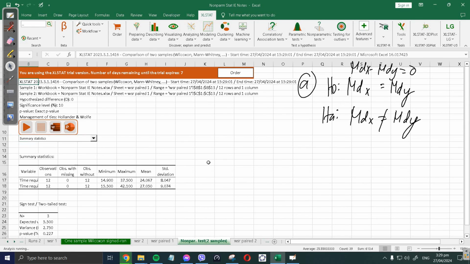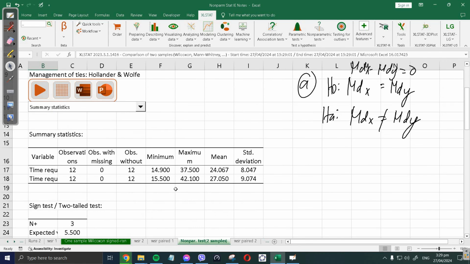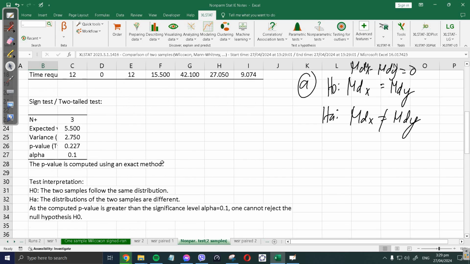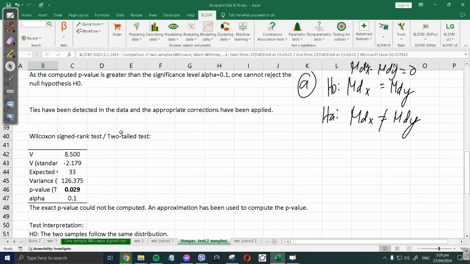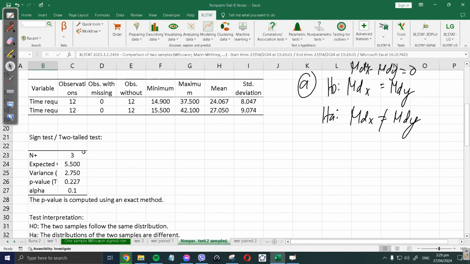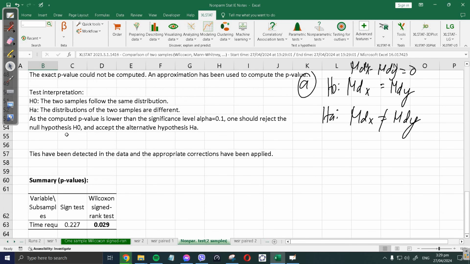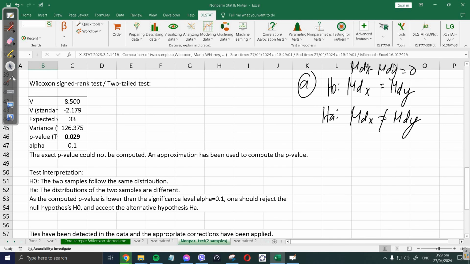We click continue. So we have again our summary statistics here if you need them. And then we now have our Wilcoxon here down below. So we have our sign test here. What we need is the Wilcoxon sign test here. So here you go. So this is now our steps 2 and 3.